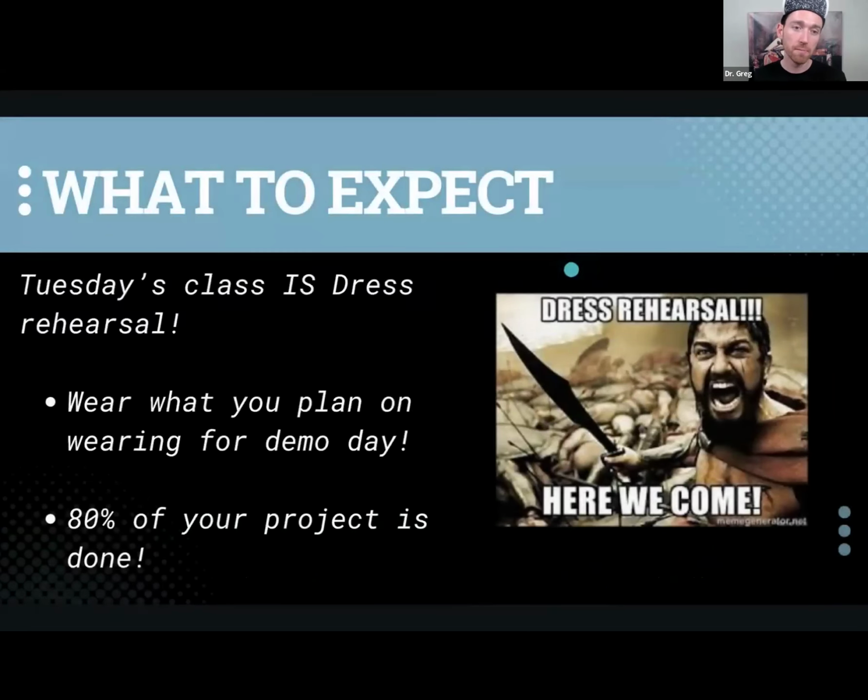So on Tuesday, we want you to do a dress rehearsal, okay? Come dressed. Put your hat on. Make sure you're good to go. Plan to wear what you are going to wear. Get everything the same so you can sit right down into it on Thursday and feel like you've got experience. This is the point of rehearsal.